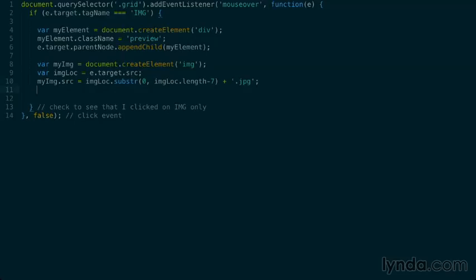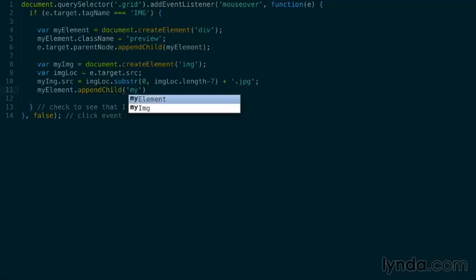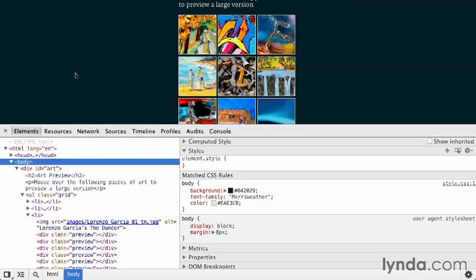Okay, now that we've got the image, then we need to come right here and append this to an existing DOM element. Now we've already got an existing DOM element, the div that we created with a class of preview. So that's where we want to put it. And that would be in my element.appendChild. And what we want to append is this new myimg, which should be the high resolution version of our thumbnail. So let's go ahead and save this and check it out.